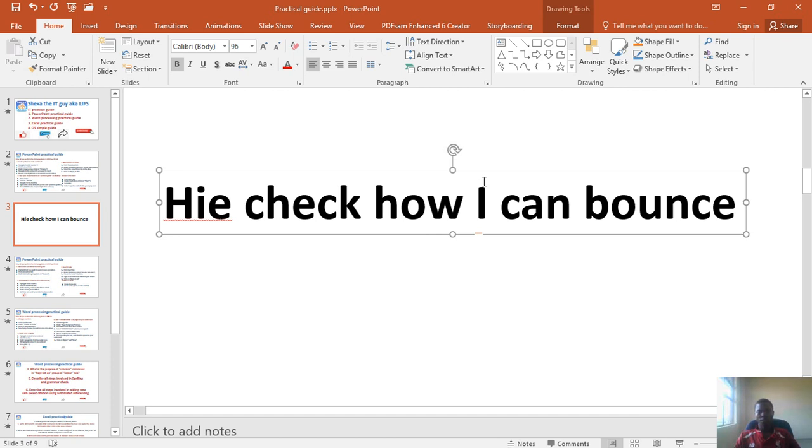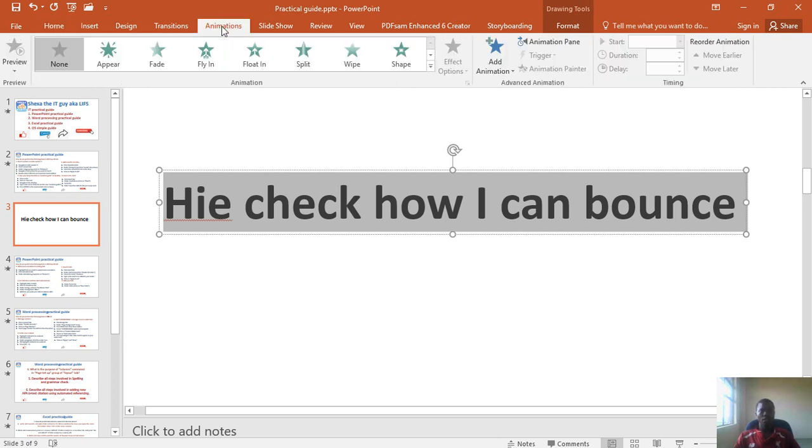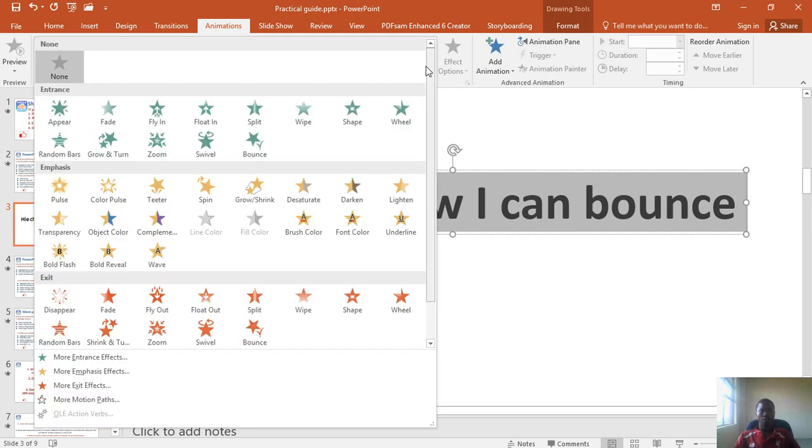We want to add bounce animation to this text. So you highlight the text that you want to add bounce animation to, then you click on animations, and then under animation you click there and select bounce.